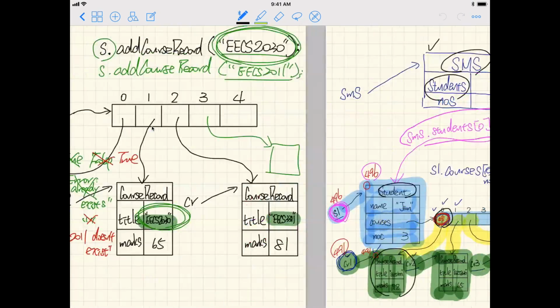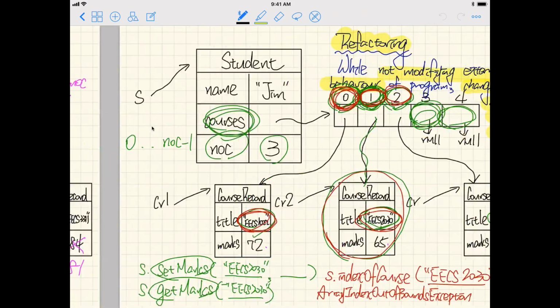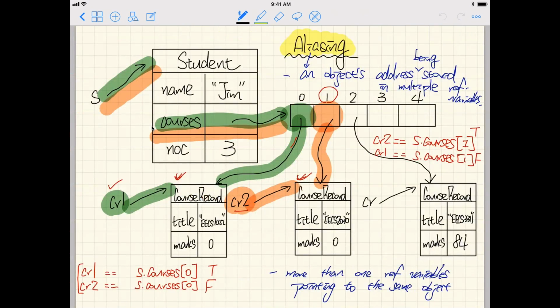Remember what the aliasing effect is? Let me just see the definition which I mentioned previously. Aliasing simply means an object's address being stored in multiple variables. Alternatively, you can think about it as more than one variable pointing to the same object.